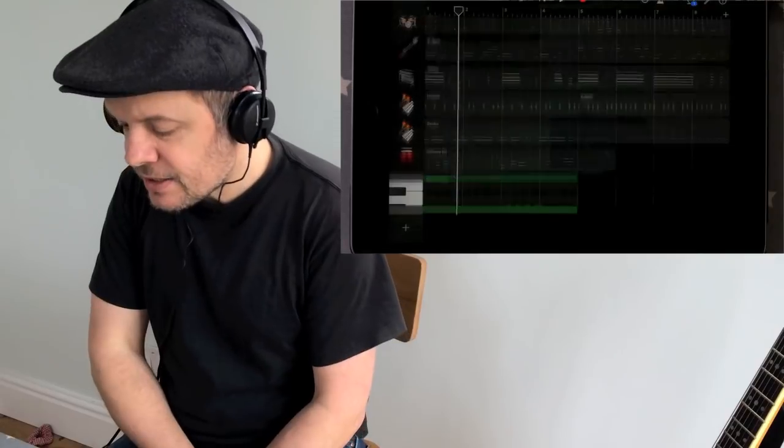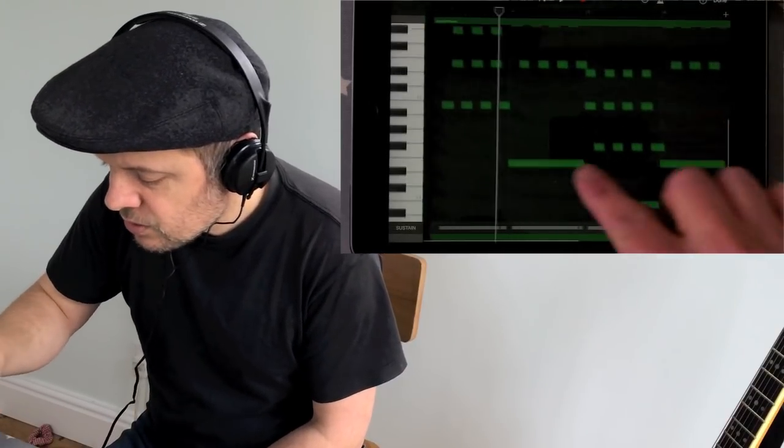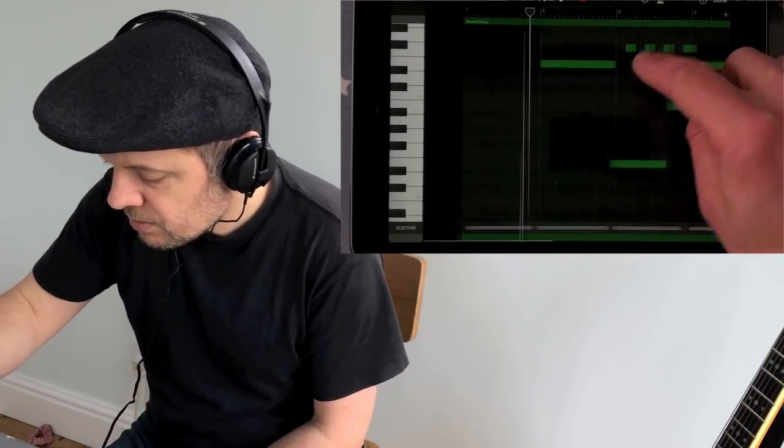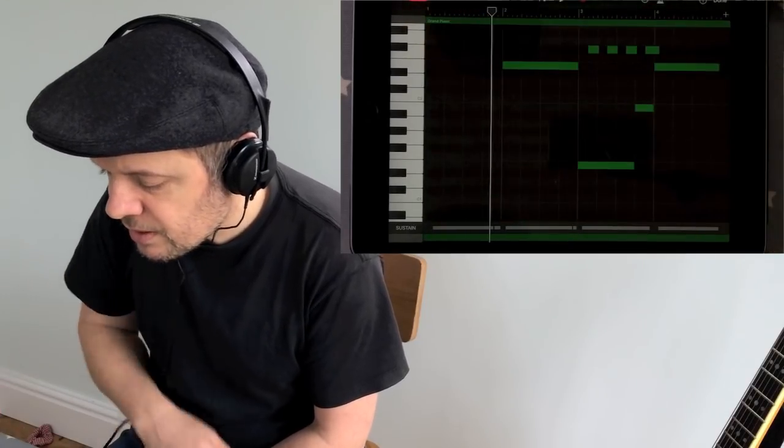So I'm going to go to edit. And then in the window here, you can see that there's no bass note at the beginning. It's easy, just stick one in. So it was an E.